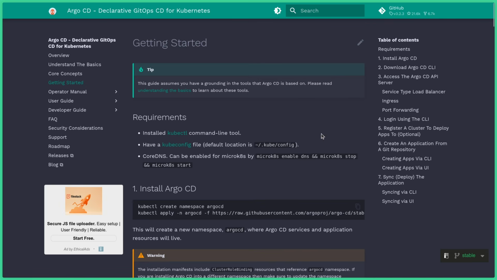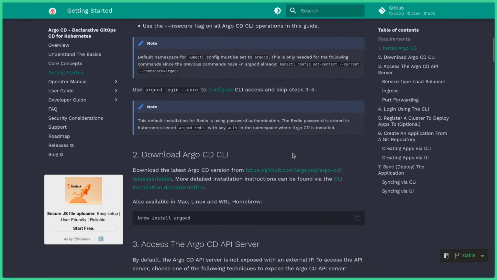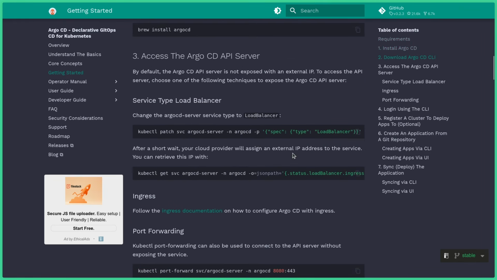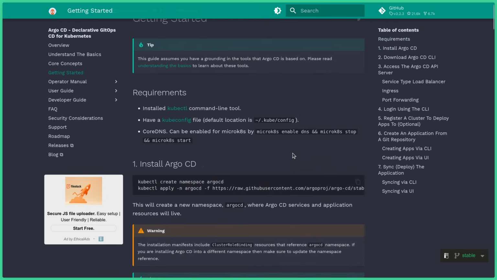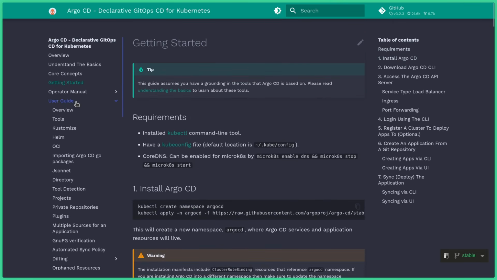Instead of manually applying YAML files or Helm charts, Argo CD can automatically sync our Kubernetes workloads based on what's defined in our Git repository. This is what we're going to do in this section.